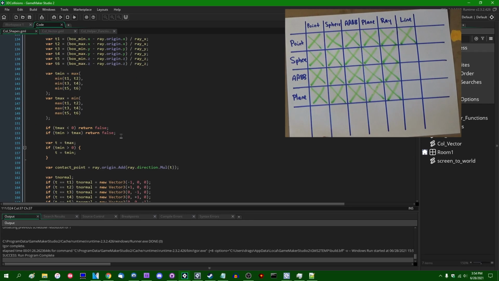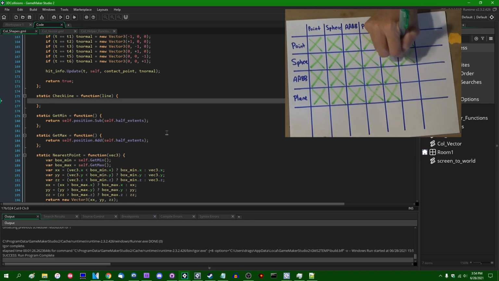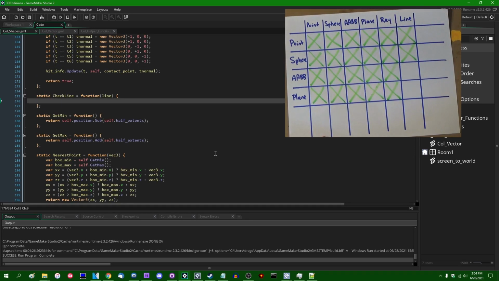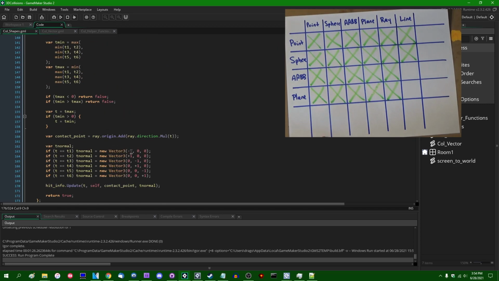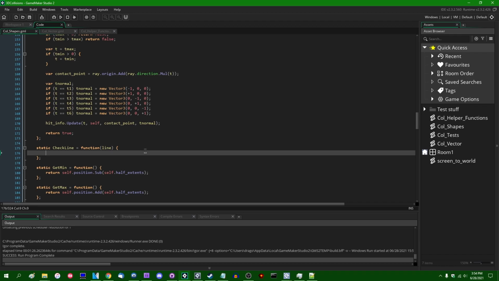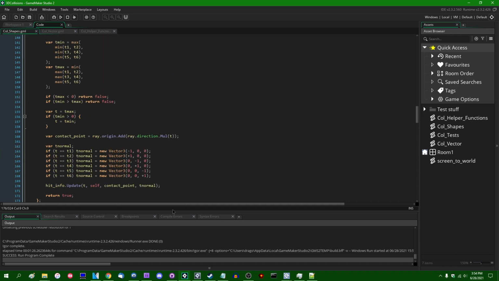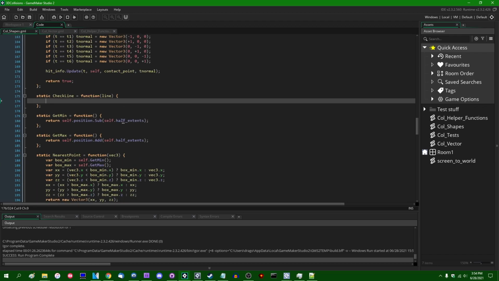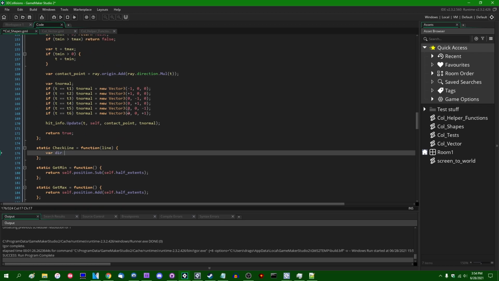Next, when it comes to axis aligned bounding box set check line, let's be honest, I don't want to touch axis aligned bounding boxes and lines, and neither do you. So let's just borrow some of the code that we wrote for this. var direction is going to equal line.finish.subtract line.start.normalize. That's going to be our direction.